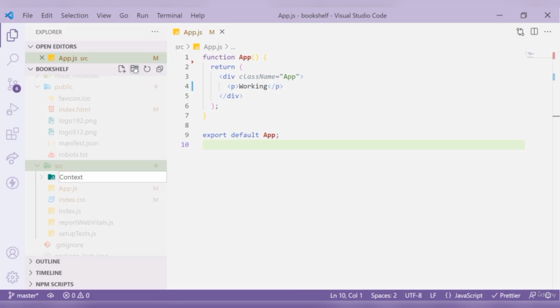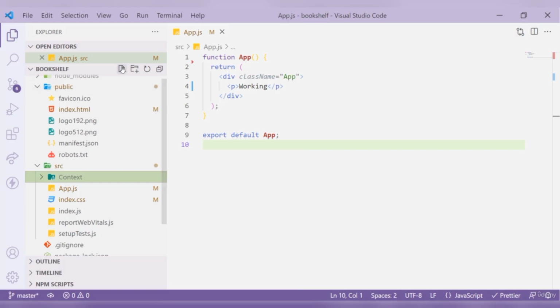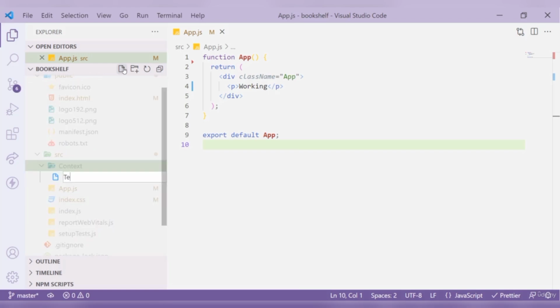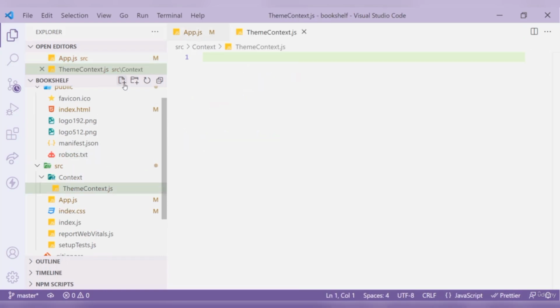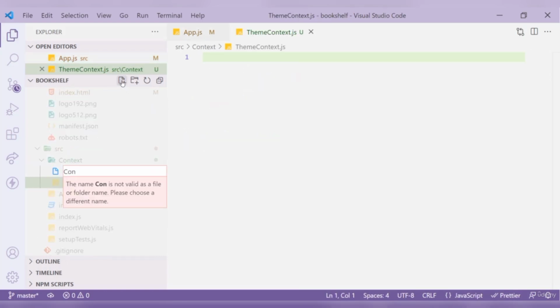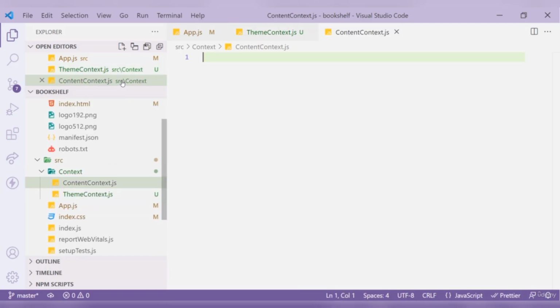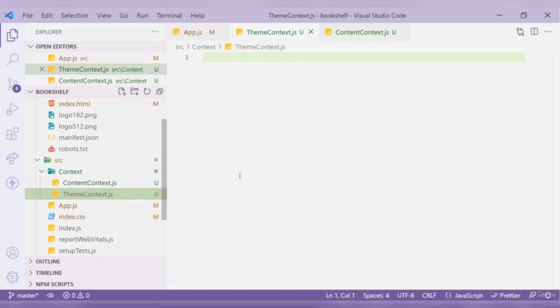Inside this context folder, let's create a file with the name themeContext.js, and another file that is going to be named contentContext.js. These are the two context files that will be sitting at the top of the application along with index.js and supplying the information that they need. So let's head into our theme context, and inside it let's create our theme context first.